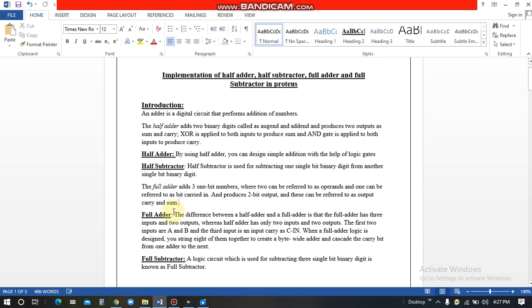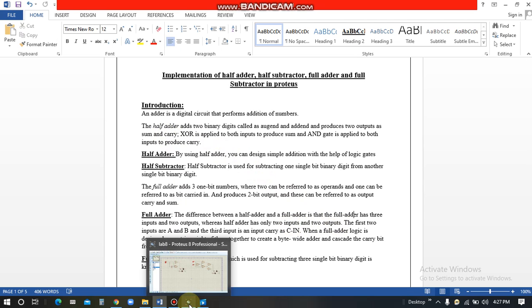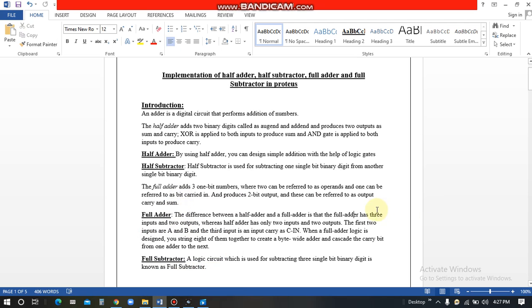So what is a full adder? The difference between a half adder and a full adder is that the full adder has 3 inputs and 2 outputs, whereas a half adder has 2 inputs and 2 outputs. We saw in the previous example for adders and subtractors that the adders have 2 inputs, A and B, and the output will be a sum and a carry. That is the case with the half adder. Now with a full adder, we have 3 inputs and 2 outputs.